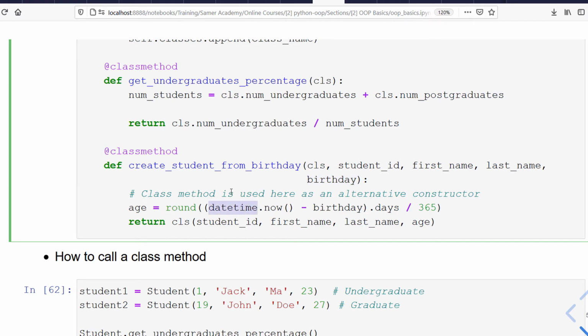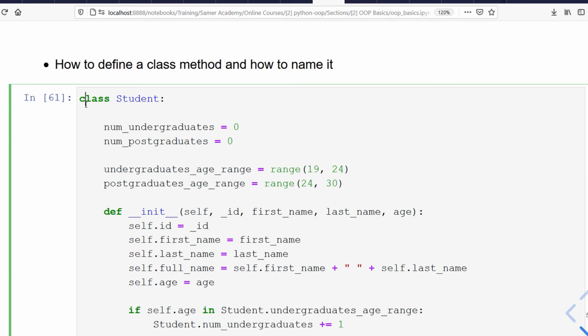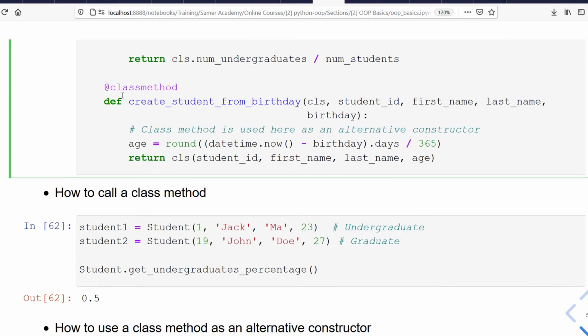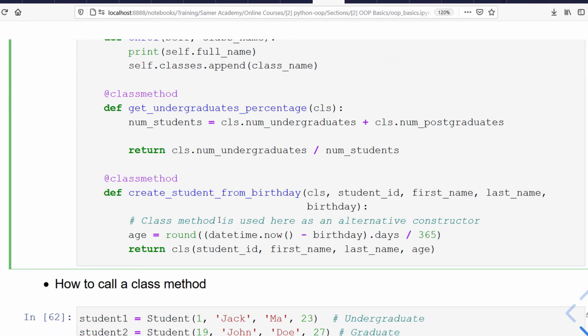Very simple. We have the datetime module, so you have to import this module. I'll come here and say from datetime import datetime, in order to not get a name error. Then in datetime, we have a method named now, which will give me the current date. If I subtract the birthday from the current date and take the days value, this will give me how many days I have lived so far.